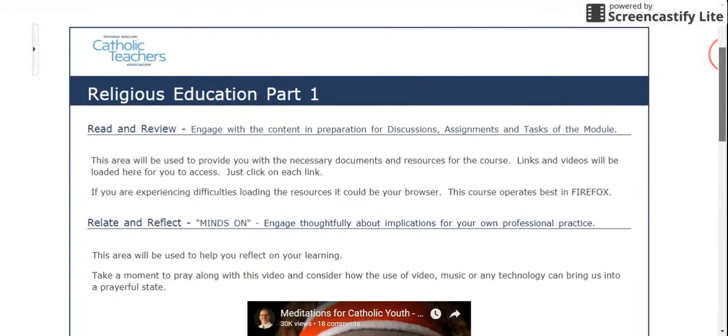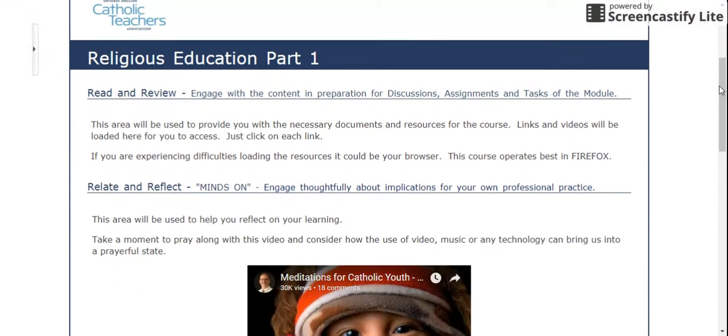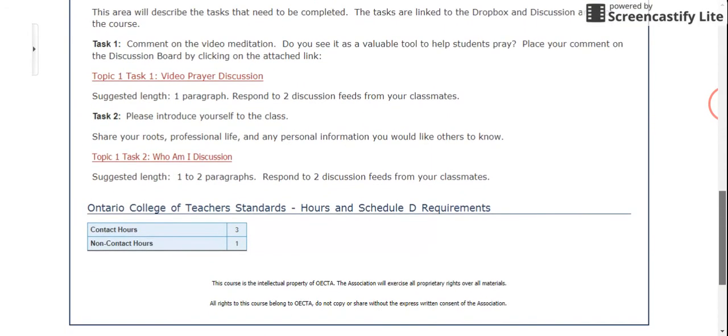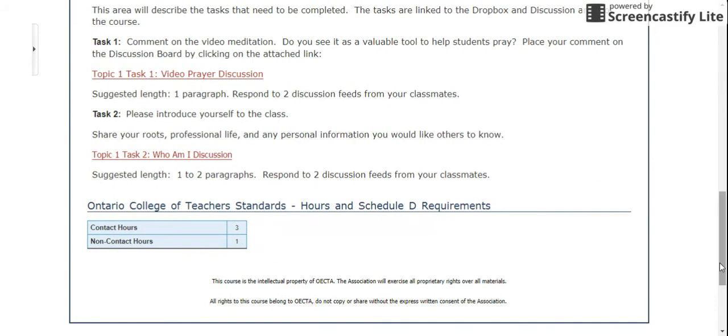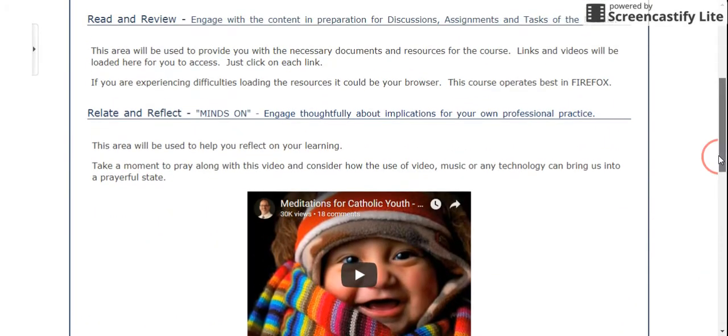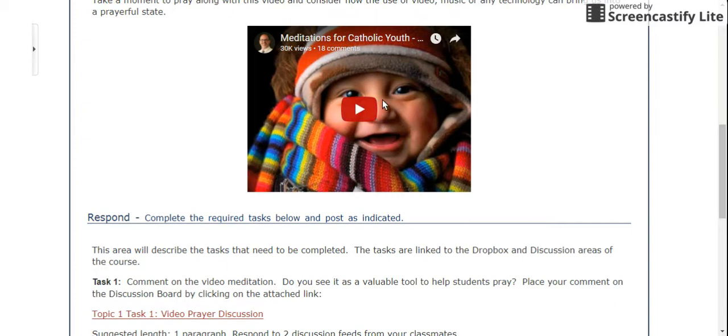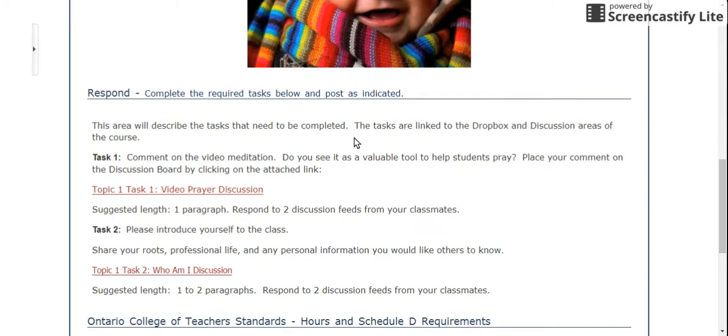All of the pages are broken down into these components: read and review, relate and reflect, respond. It has the hours here of how many hours you should be spending on each page. So this is like your textbook, right? There are videos, there are links to outside sources. So you're going to watch that video, and then your first task is to comment on the video meditation. Do you see it as a valuable tool to help students pray? Place your comment on the discussion board by clicking on the attached link. So you just click here, and it will take you to the video discussion here.